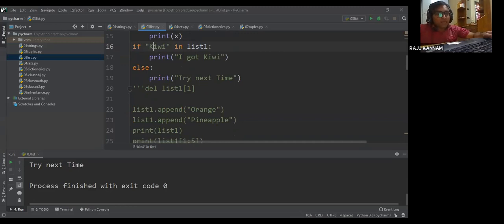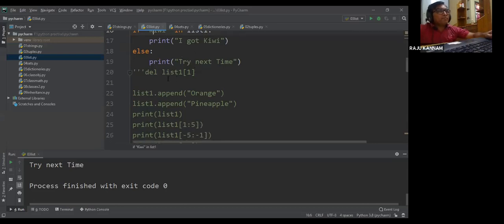For small k the ASCII value is different, for capital K the ASCII value is different. That's the reason it is very important. In strings, if you use a capital letter and refer to it with a small letter, definitely you will get an error. Because all capital alphabets A to Z and small alphabets a to z have different ASCII codes.